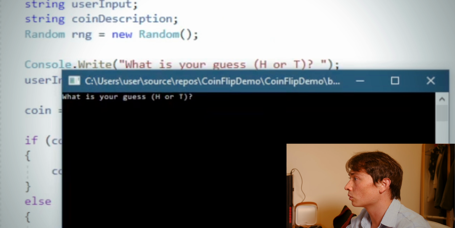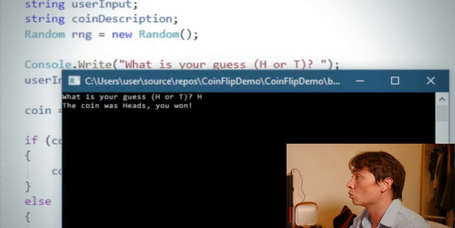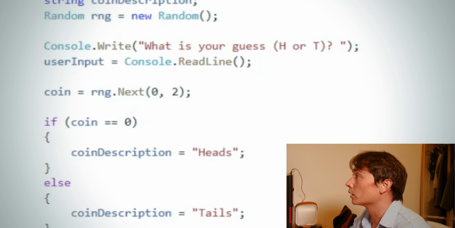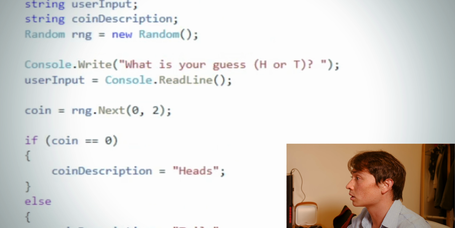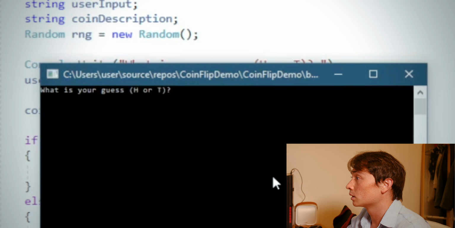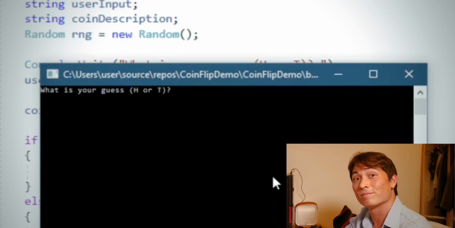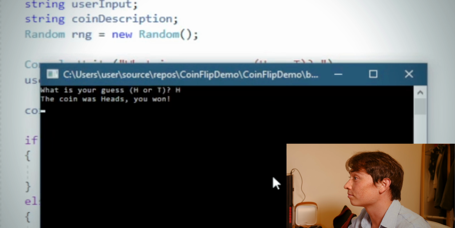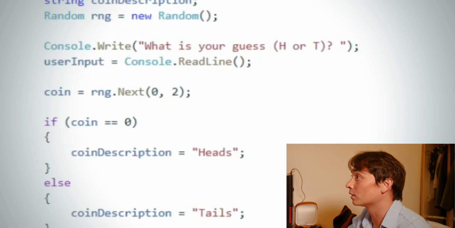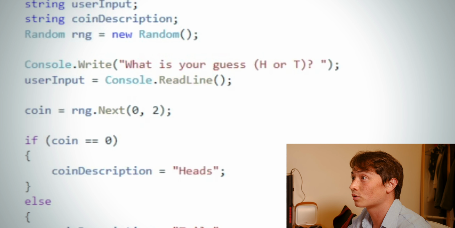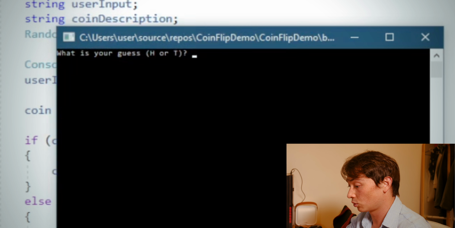Okay, so what is your guess? Let's put in H. Okay, the coin was heads, you won. Good. Let's try heads again. Yay, I won. Very good luck. Let's see if I can actually lose. Let's try heads again.